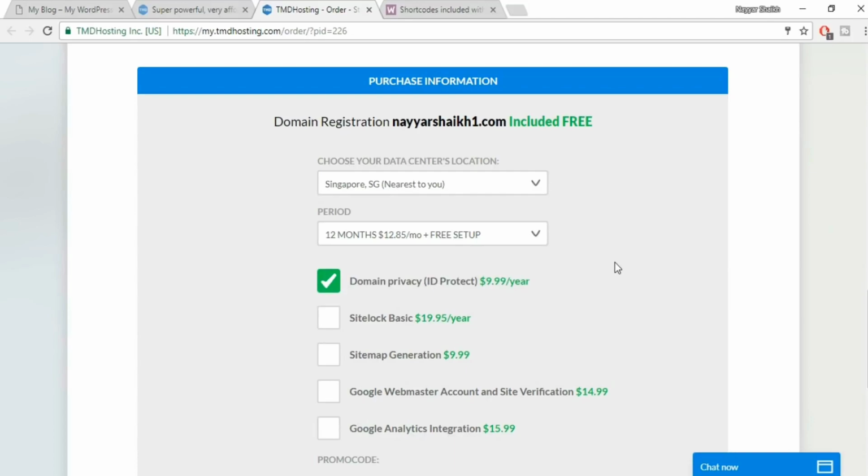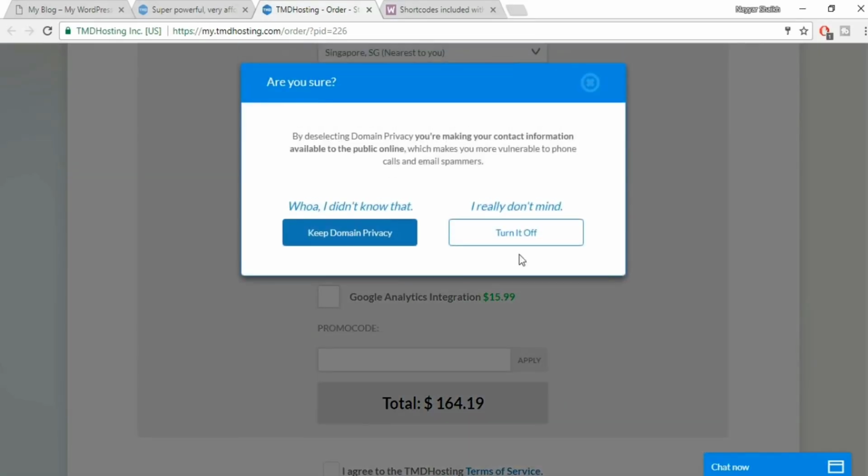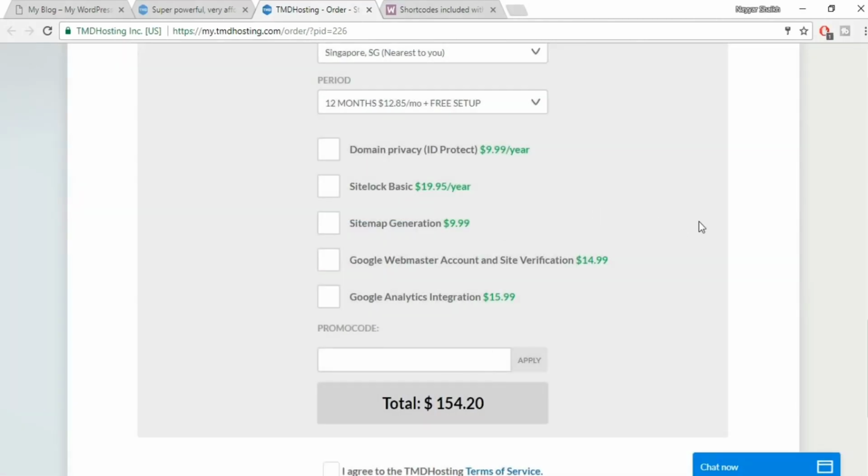I basically select the 12 month because that really makes it easy for me to remember which month my account is expiring. So that is really easy. So select 12 month. Then you have domain privacy. If you want, you can have this. If you don't want, you can just turn this off.